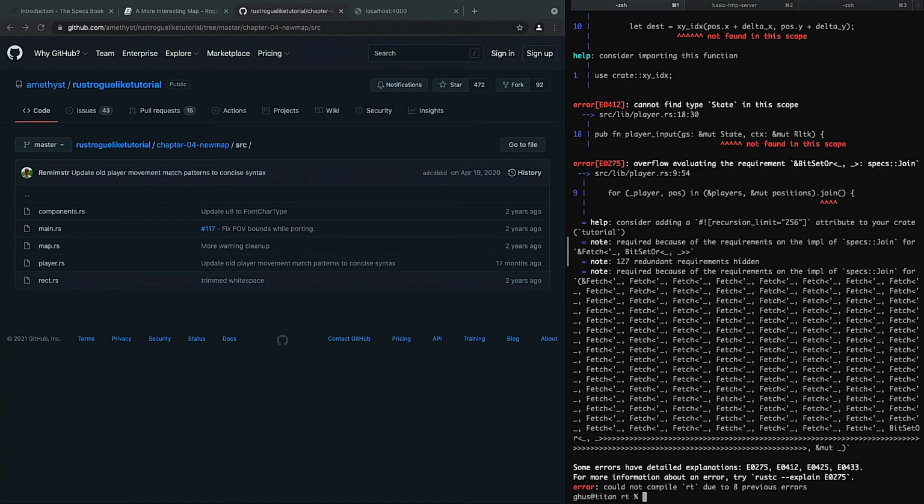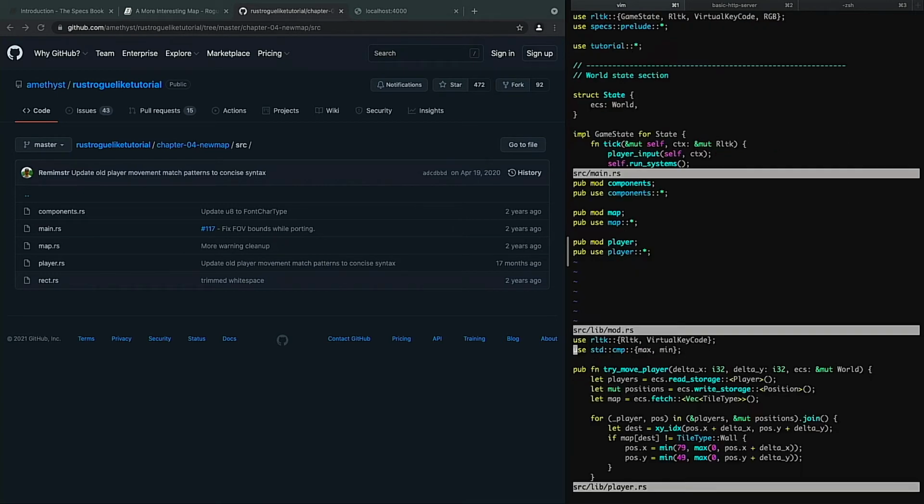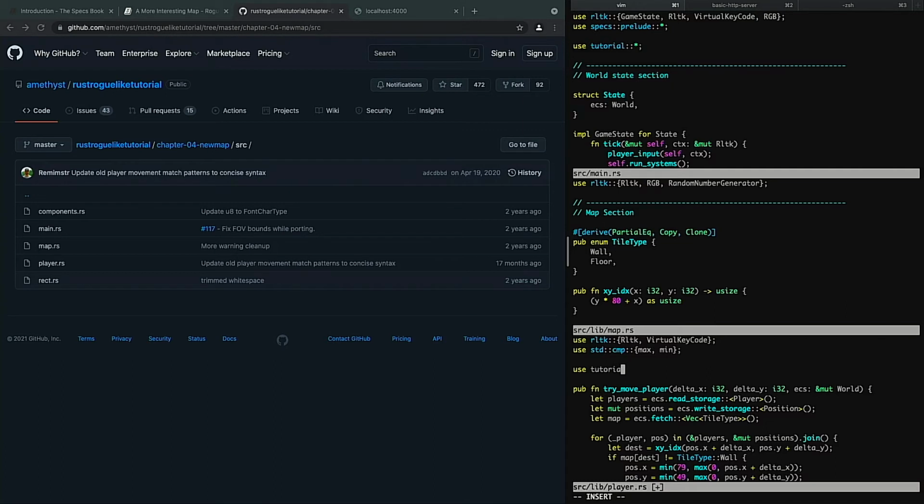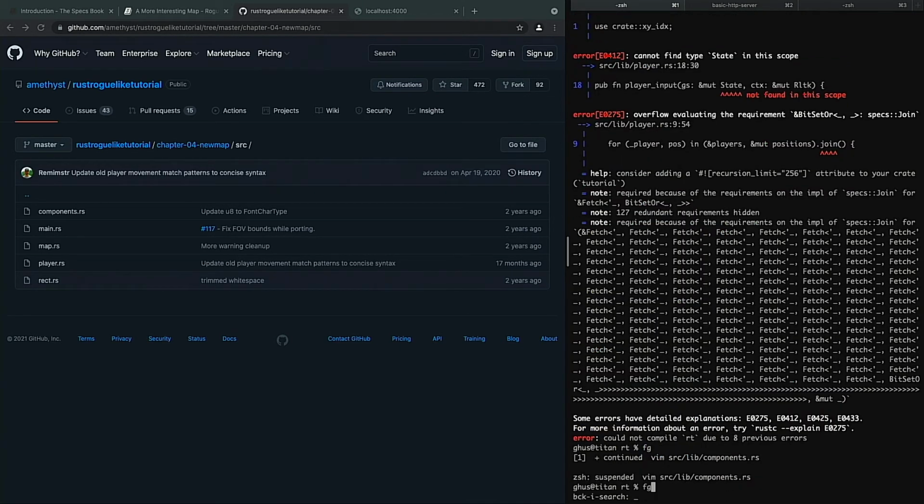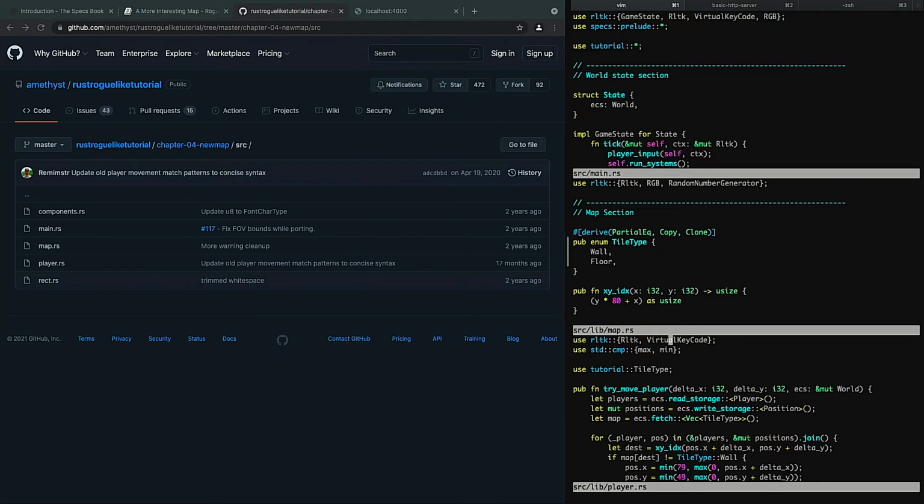And what fails to build? Everything. Tile type. Oh, did I forget to make that public? I thought I made that public. Source lib map. It is public, so that means we need... Do I have to say use tutorial like that? Use of undeclared crate or module tutorial. Is this where I use the word crate? Oh, I see. Crate components world. Huh. I wonder if I can do crate star like that.